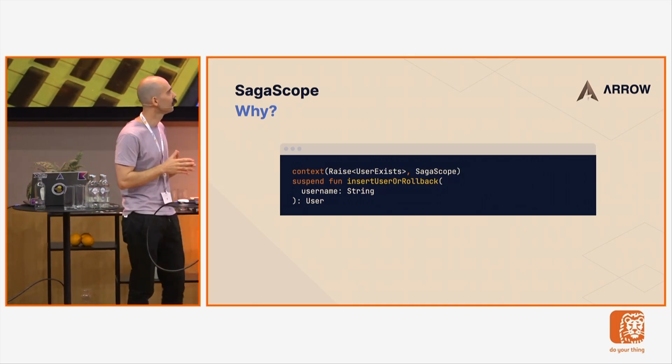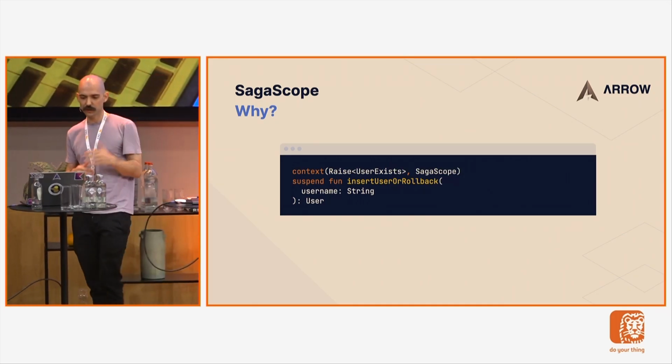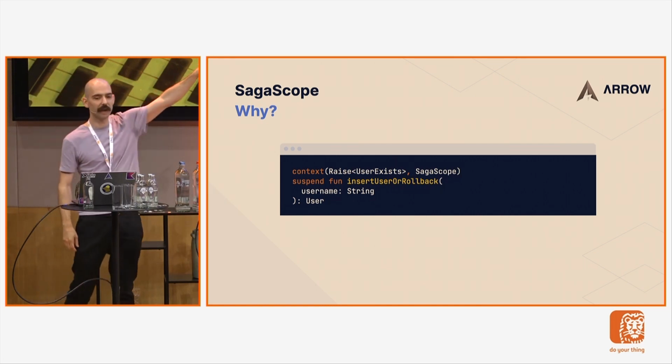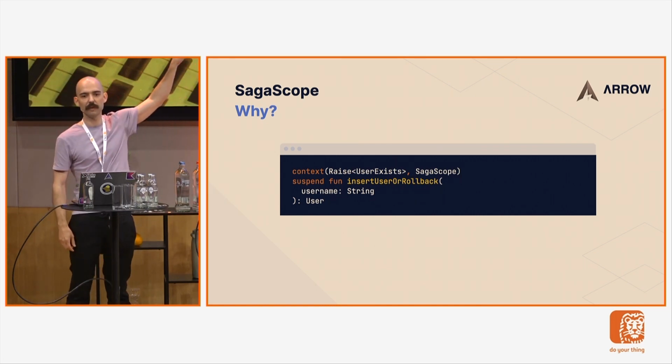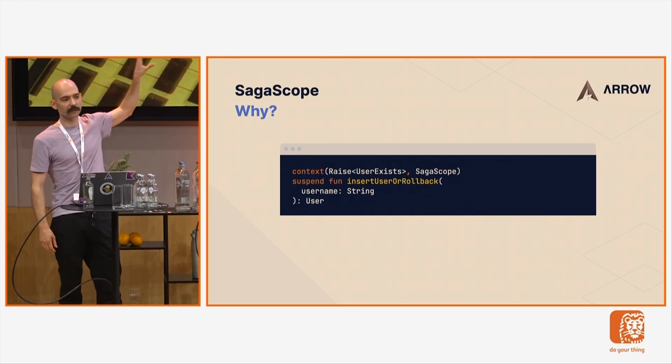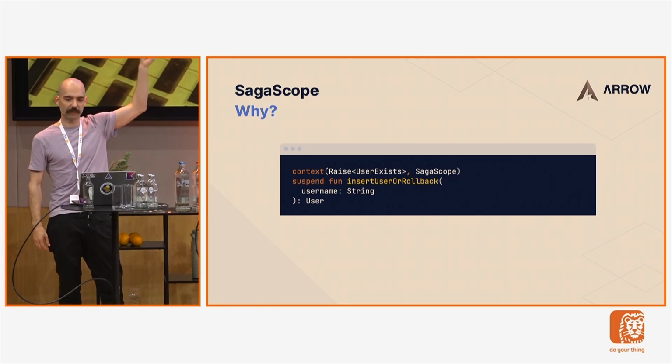So I create a new function, insert user or rollback, and we are going to wrap our original function, but here I've added an additional type in my context parameters, right? So here I say for this function, or to call this function, you need to be able to provide a Saga.